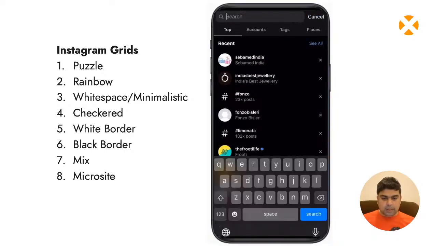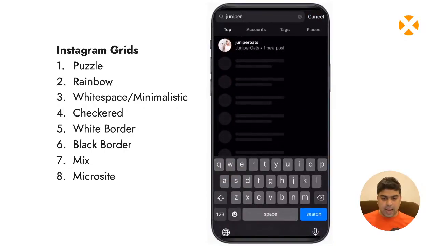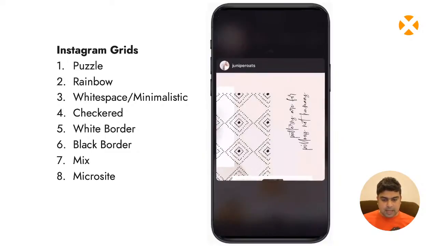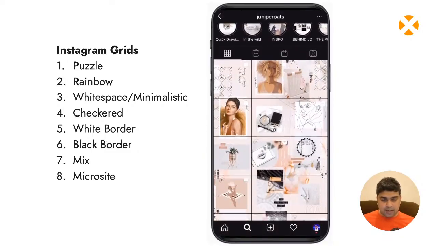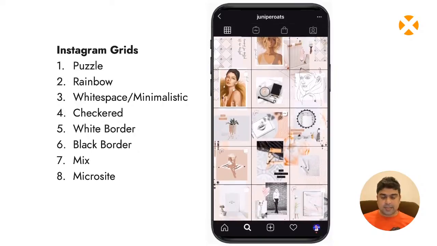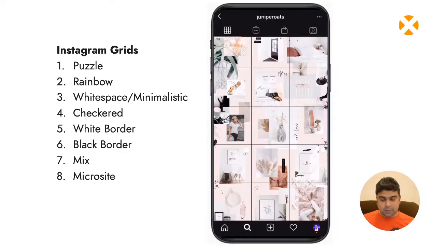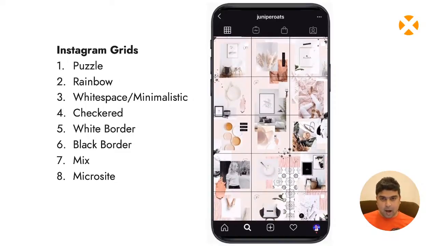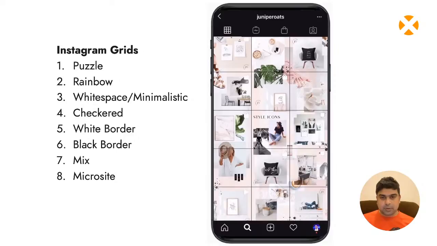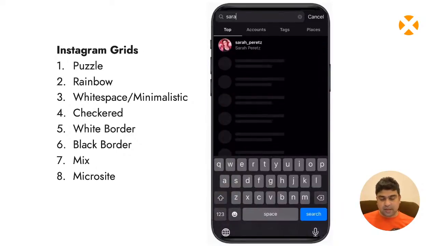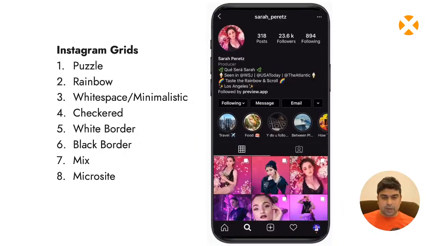Great. Let's look at another puzzle feed. The main person behind this inspiration is Juniper Oates. You can have a look at her feed. She's the global standard when it comes to puzzle feeds. She's been covered everywhere around the world when it comes to feed layouts, because her feed layout, which is the original puzzle feed, was the first unique one.